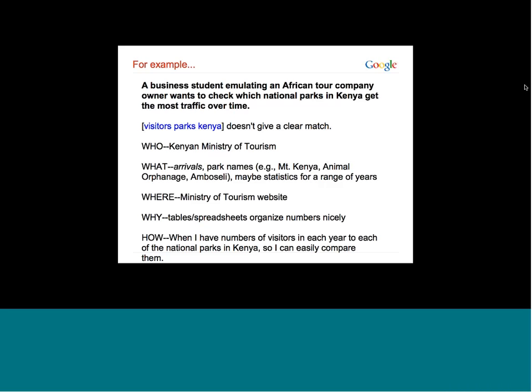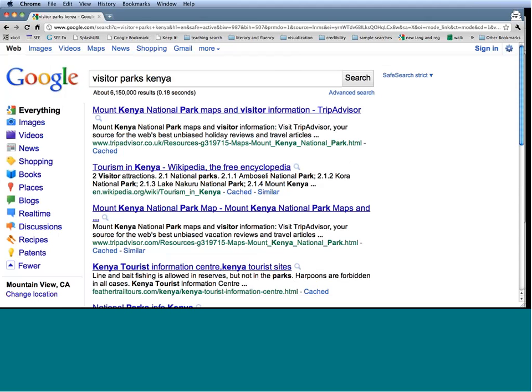If it was in text, that would be horrible. It would be unpleasant for the person to communicate it, boring to write, boring to read, and not easily accessible. So I really think that a table or a spreadsheet is my best option. And I know that spreadsheets are often made in Excel. And then how will I know when I have found what I need? Well, when I have the number of visitors in each year to each of the national parks in Kenya, and I can compare them easily, I'll be pretty happy.